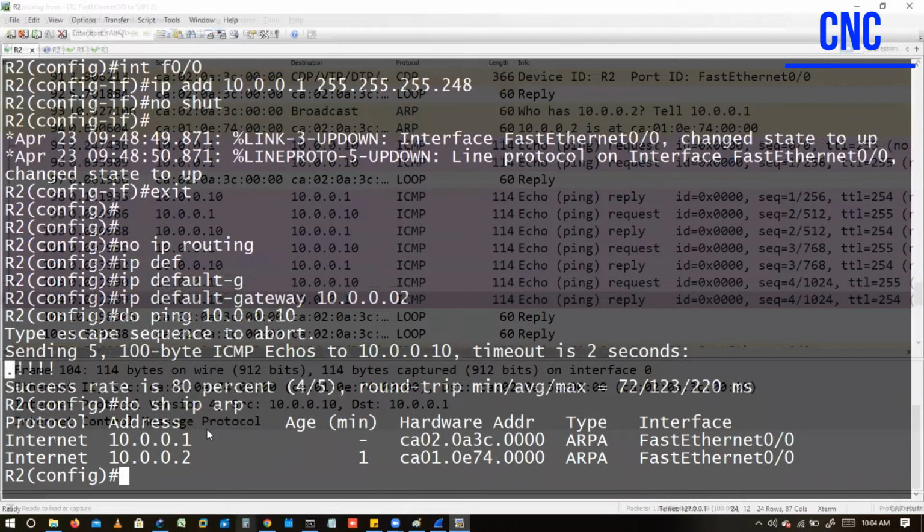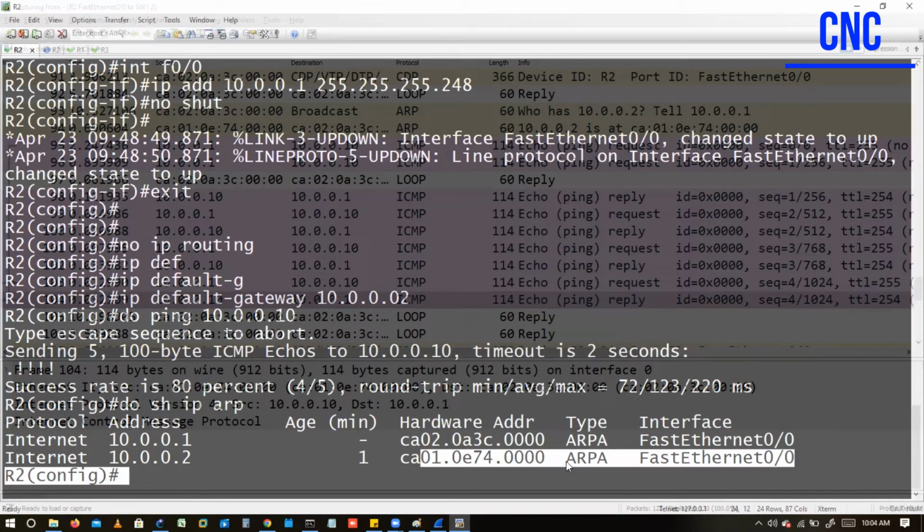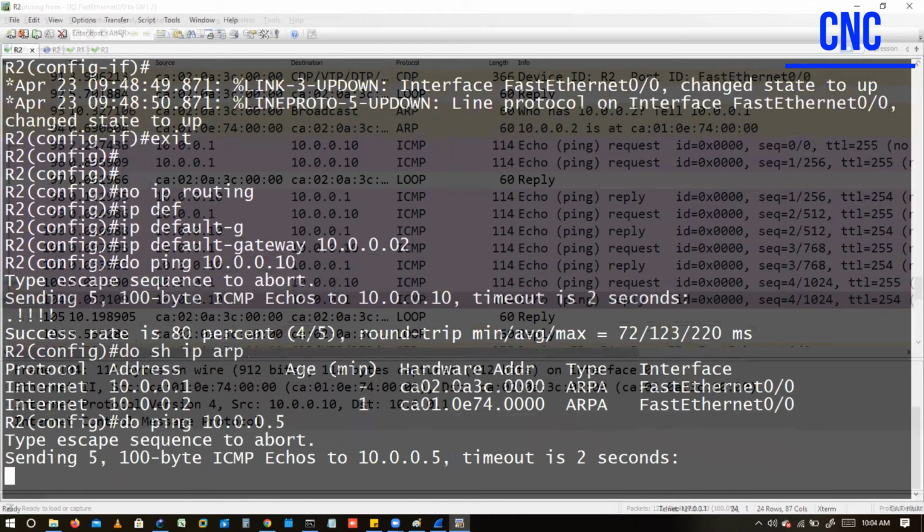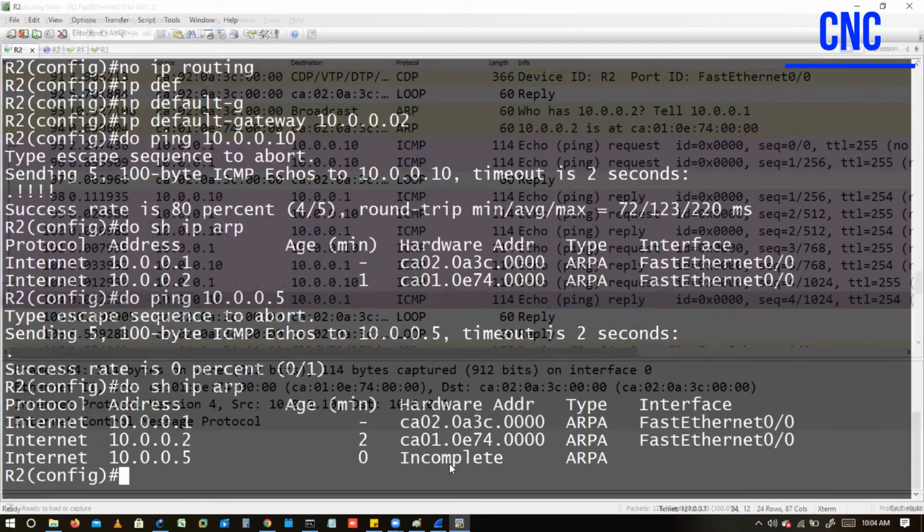I have the MAC address here. Look here, I don't have that address 10.0.0.10 in my domain, right? Because I know if I want to communicate with any different subnet, I need to go to my default gateway, and the default gateway MAC address is this one. So no worries. Now let me do a ping to a random address, 10.0.0.5, let's suppose. Okay, and now I can show you that entry as incomplete. You see this one? The entry is incomplete, right?